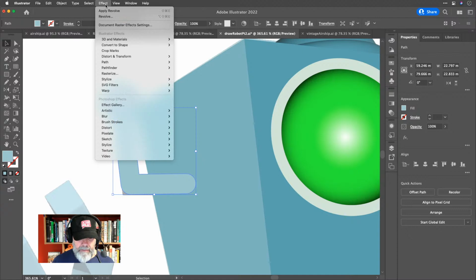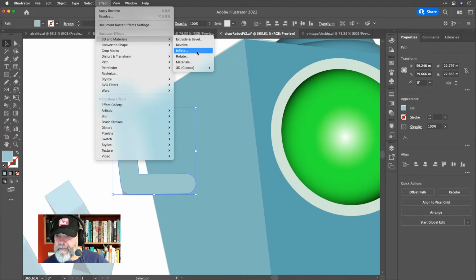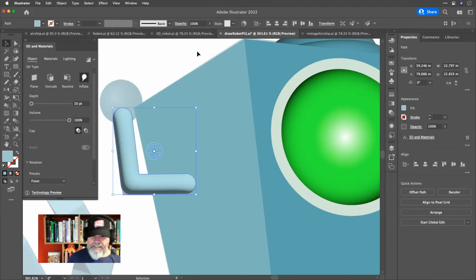So I'm going to go to the Effect menu, down to 3D and Materials. This time I'm going to choose this option, Inflate, just there. Look at that. Instantly it takes on properties that make it look like it's three-dimensional. Now, would it stand up to being an actual 3D model? No, of course not. So we need to make some changes here.